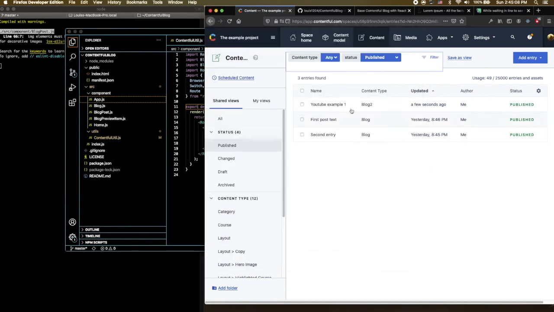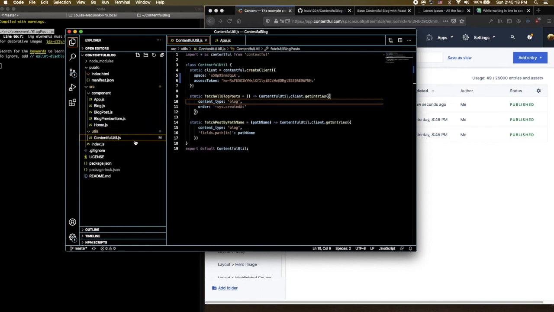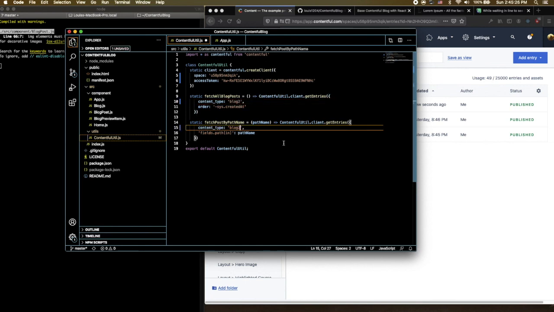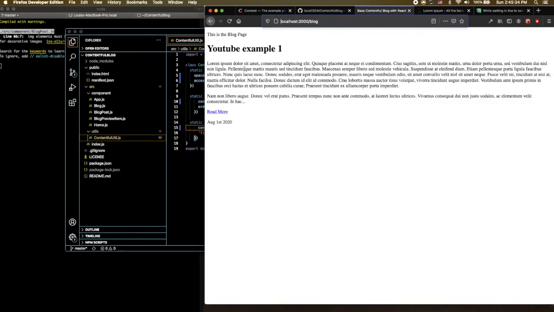All right, since my content model is blog2, I'm gonna have to modify the Contentful util a bit here. Content type blog2. All right, let's see if that loads. Hey, it's already there. Cool.